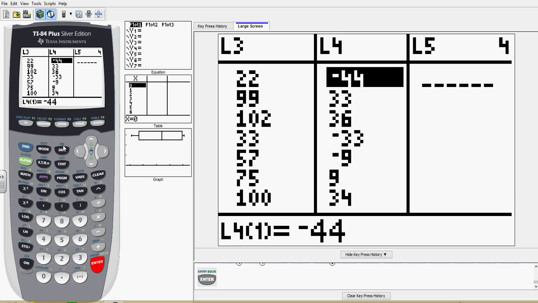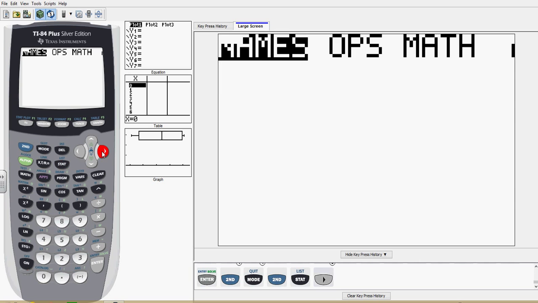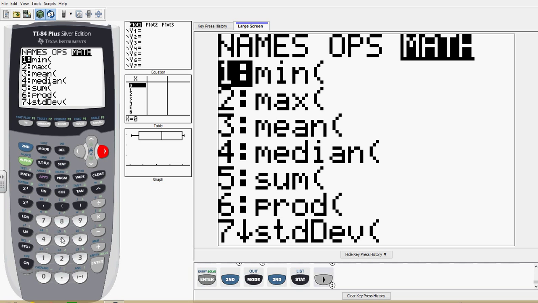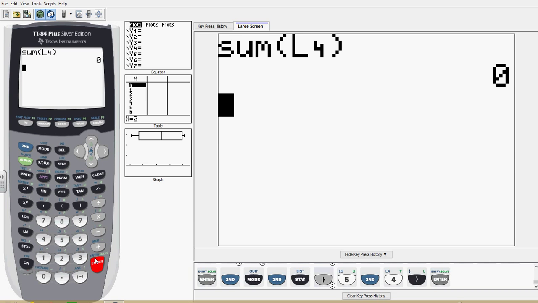I want to sum it, and remember we would expect that to be 0. The process for summing it: I go to second stat from the home page, go across to math, and you can see number 5 is my sum. So I take the sum of L4, and no surprise that it's 0, because we've got values above our mean and values below our mean, and when you sum them all together, if it's truly the mean, it should be 0 or really close to it, depending upon your rounding.